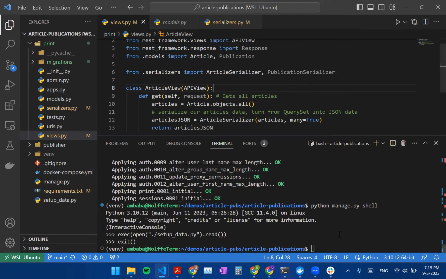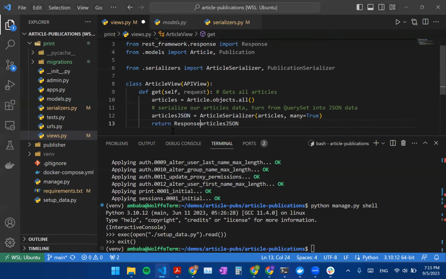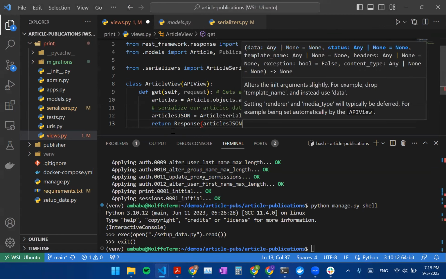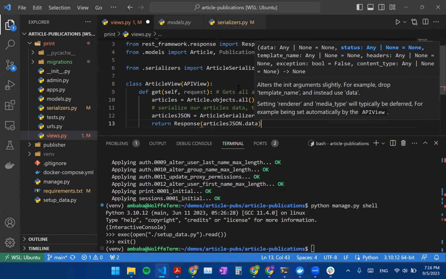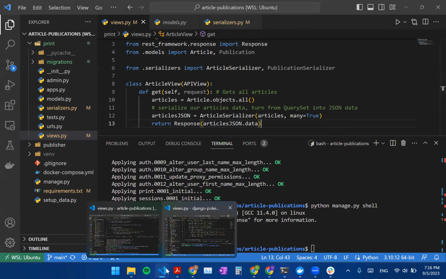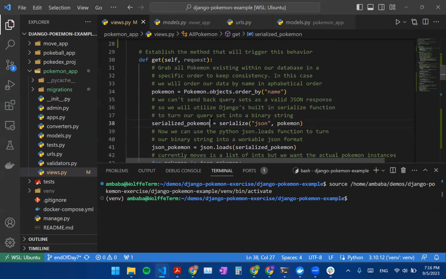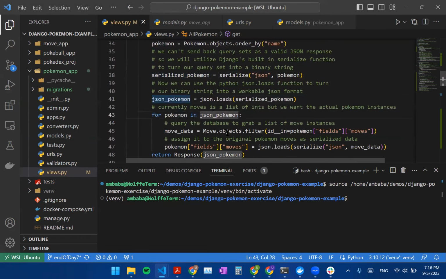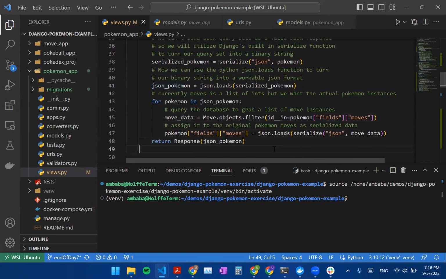Nice, easy, simple. Well, oh, actually, I am missing one thing. Let me just make sure that this is here. Well, we don't return articles.json. First, we have to return a response, and then after that, we'll just return the article JSON.data, which will turn it from a serializer object to JSON. But I mean, the point still stands. This is 3 lines that are easy to understand compared to 1, 2, 3, 4, 5, 6, 7.